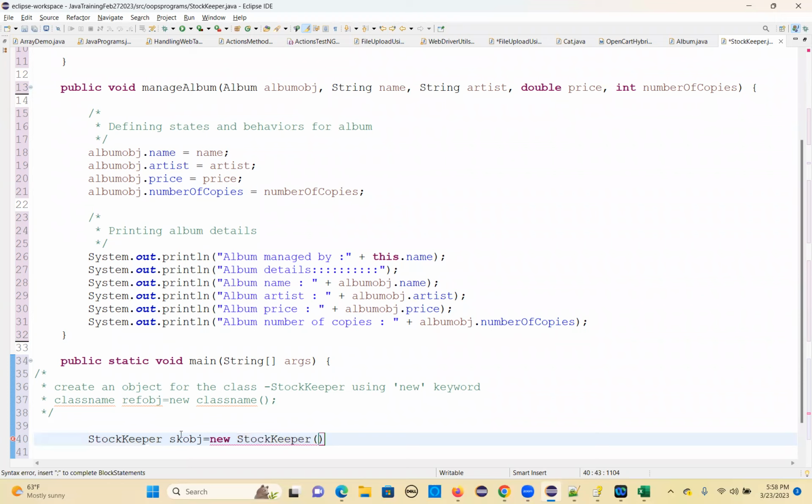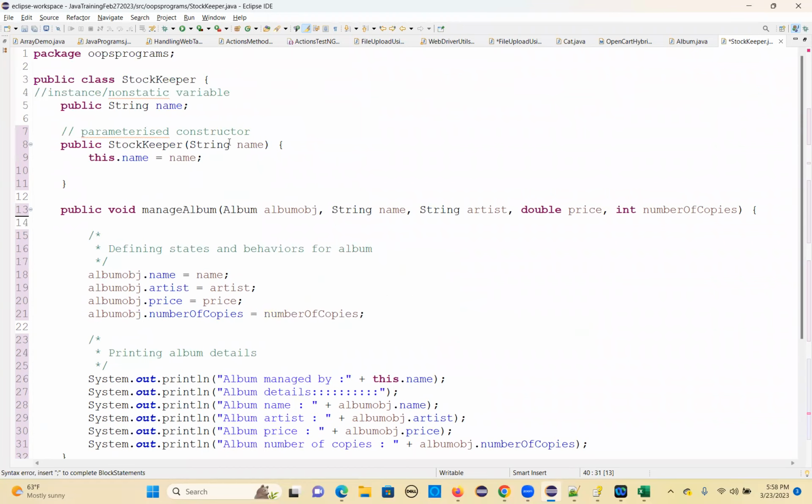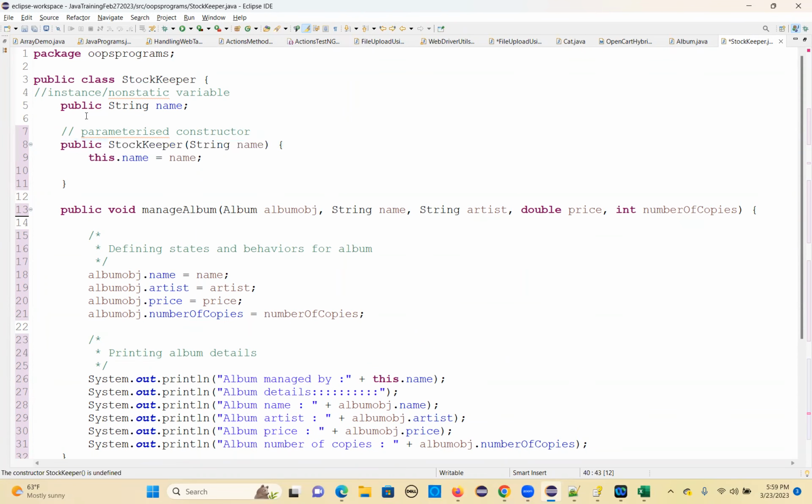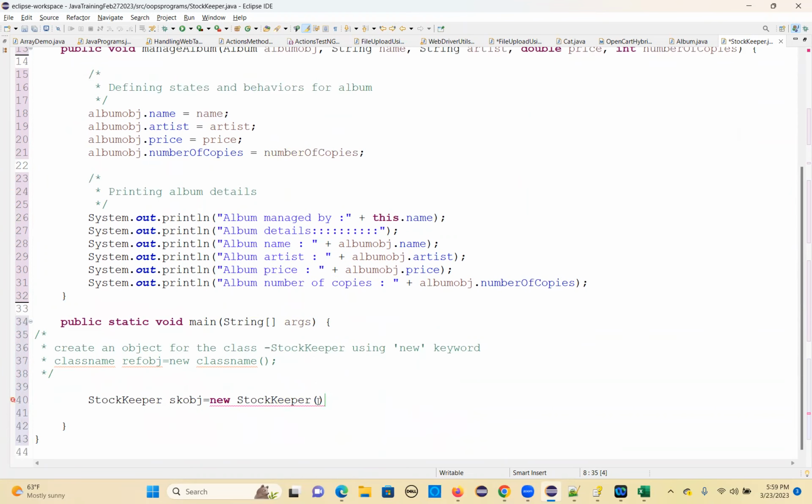Why is it throwing an error? This is not a default constructor. So what constructor do you have here? The parameterized one, with a string parameter. Constructors are of two types: default constructor and parameterized constructor. When you call a constructor, generally in the object line, but there is no default constructor in this class. You have only the parameterized constructor, so pass that parameter.